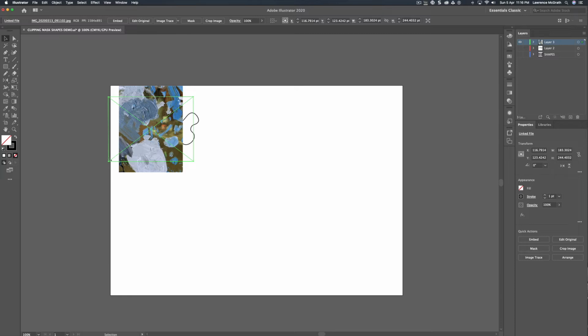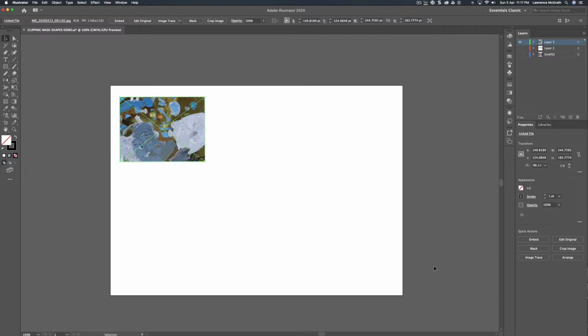Now once you've got your image in place, this is where the quick actions come in. Because you've got an image there, it gives you lots of options, but actually all I really want is Arrange, and I want to send it to back. So now you can see the outline of the shape that I drew with the pencil tool, and then I've got the image underneath it.